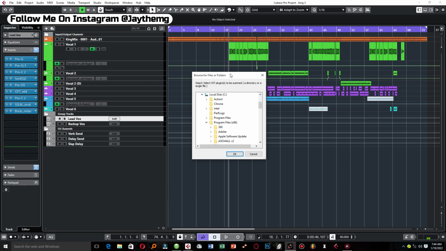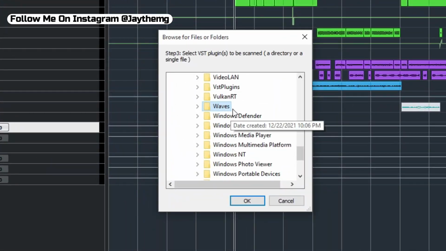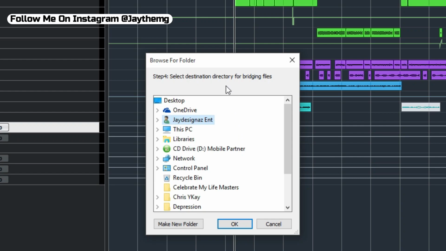If the plugins you want to bridge are 32-bit, they will be in this folder here. In your local disk, go to Program Files, then scroll down and go to Waves. Make sure you click the entire Waves folder. Just click the entire folder and click OK.